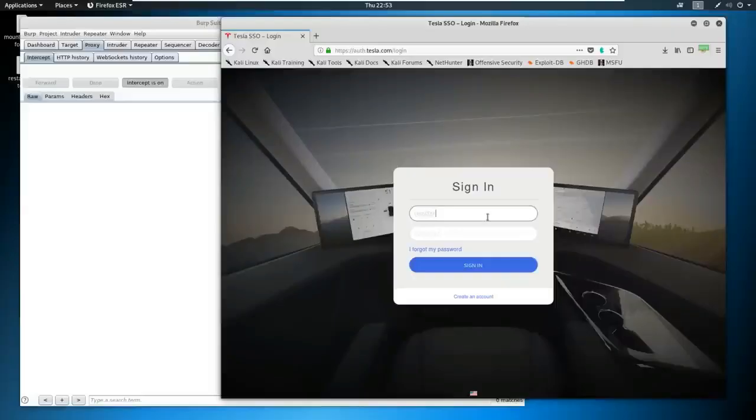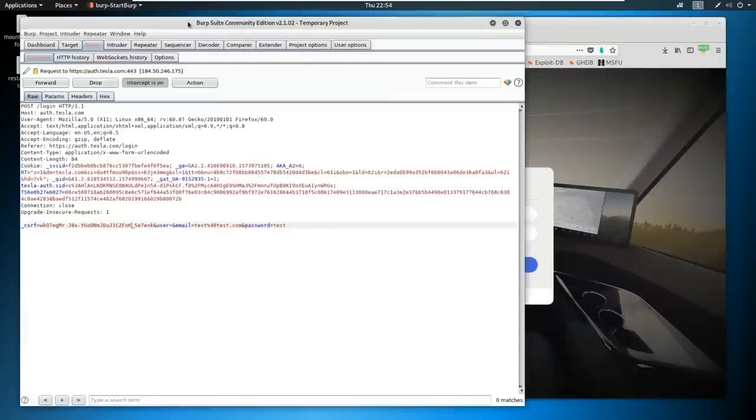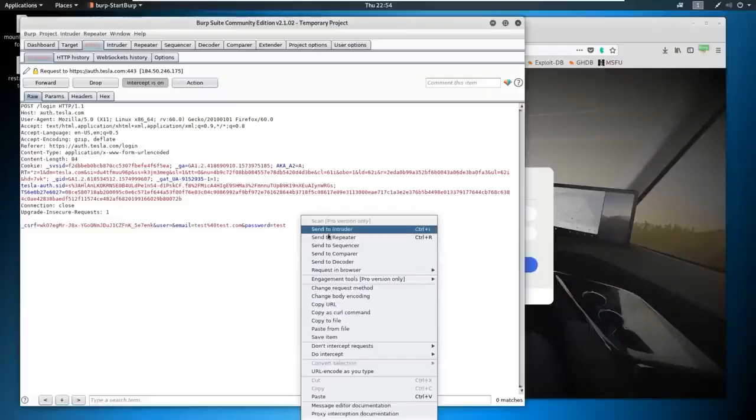We'll just do test@test.com and we'll do test as the password and hit sign in. And that intercepts here. So you can see the email equals test@test.com and password equals test. We're gonna go ahead and just right click this and say send to intruder.